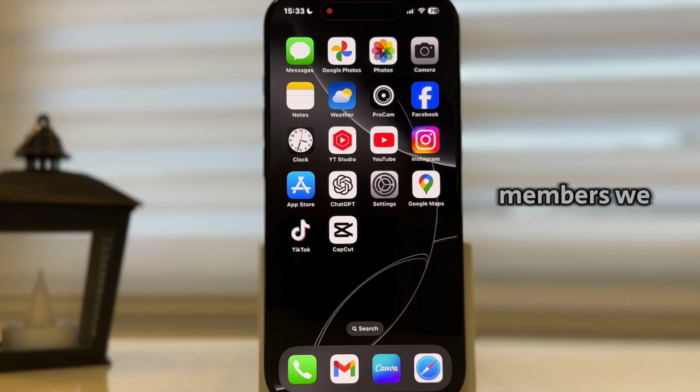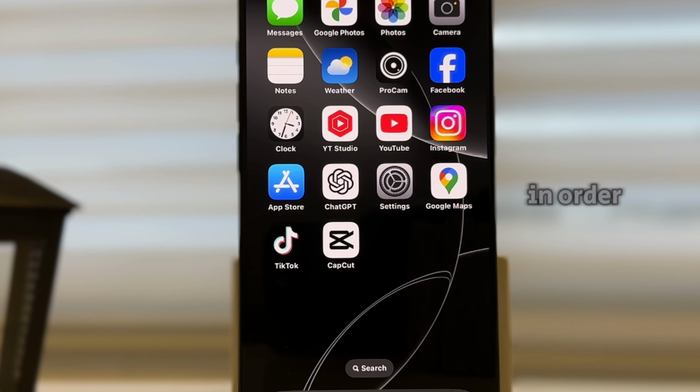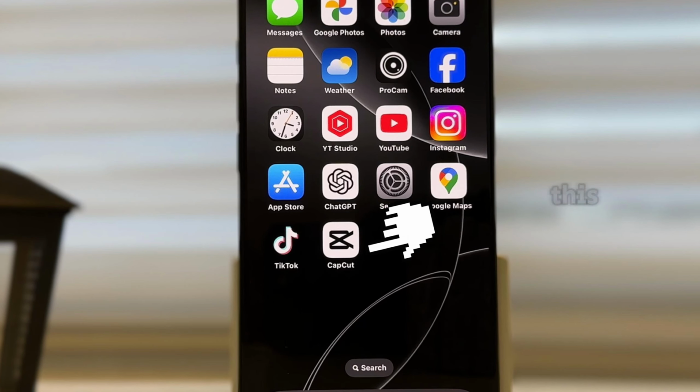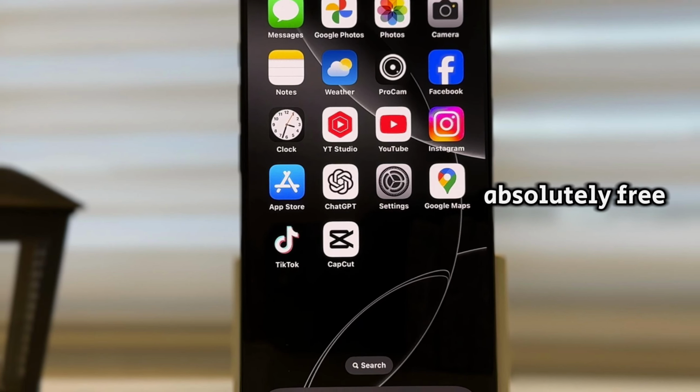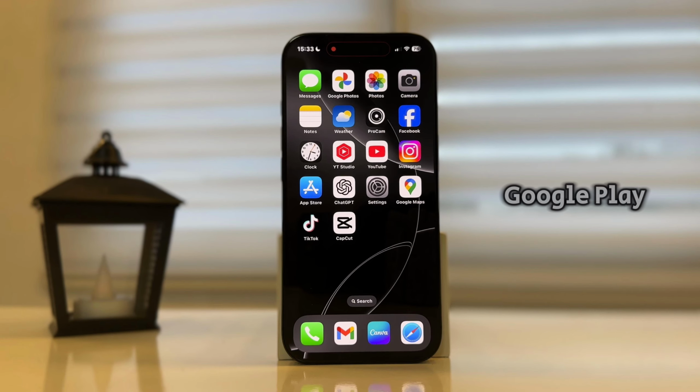We will be using the TikTok app in order to find our templates, and we will also need the CapCut editing app for this. CapCut is absolutely free on both the App Store and the Google Play Store, and I'm going to make sure to leave a download link in the description of this video so you can download the correct application.